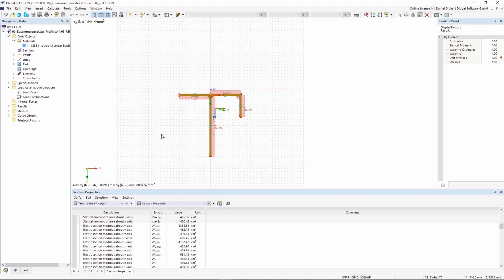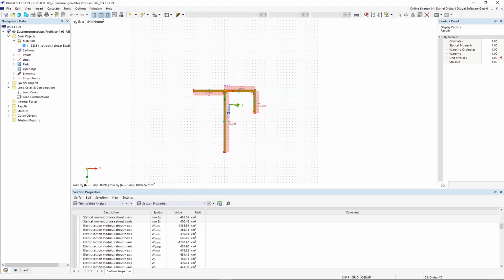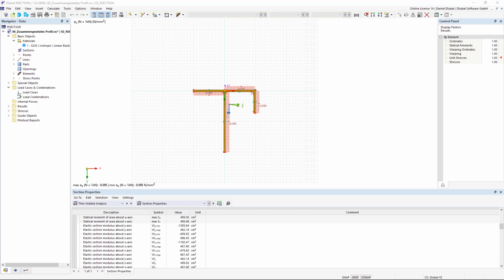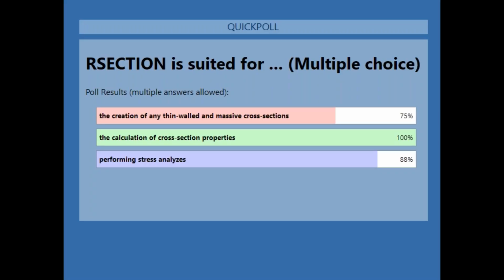Now I hope that you paid attention because I have prepared a poll for you. So please answer it, and then we jump right into the first example. This poll is a multiple choice poll, so several answers can be correct. Okay, I will close the poll and show you the results. Most of you have chosen the right answers because all three answers are correct.